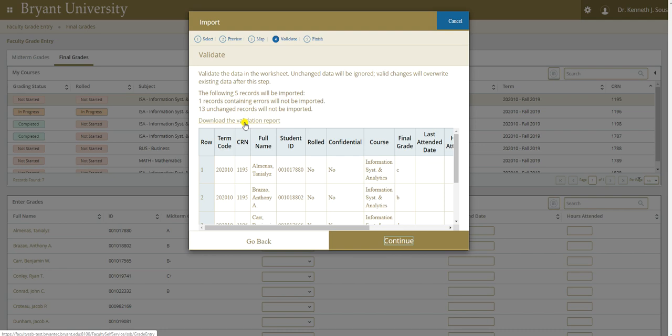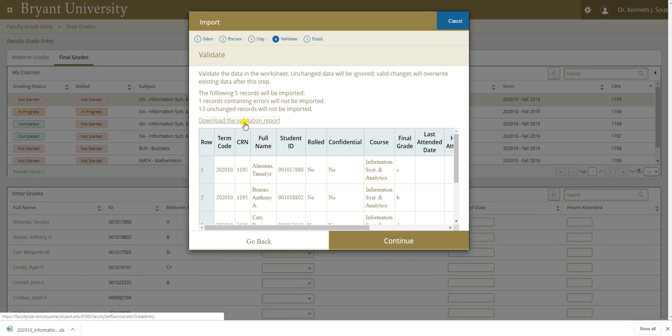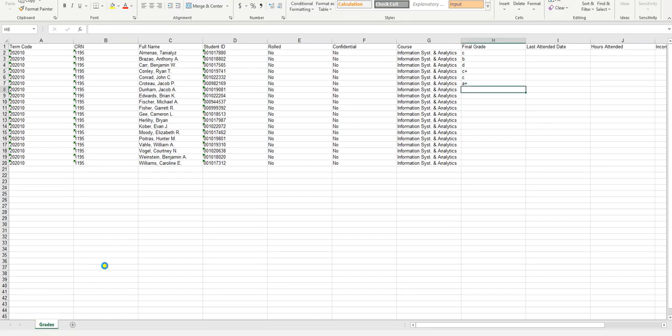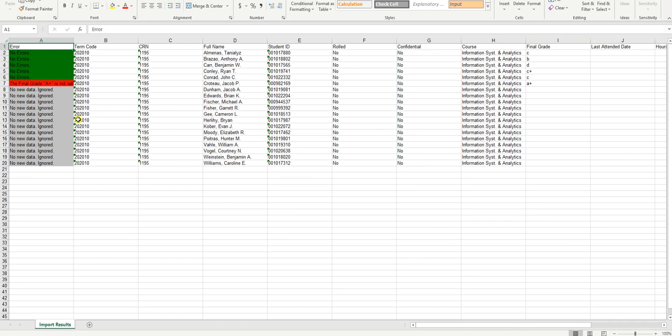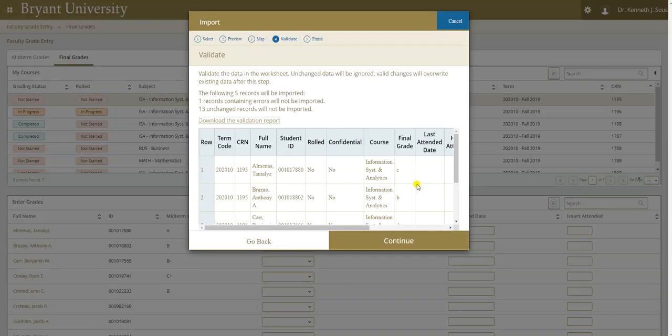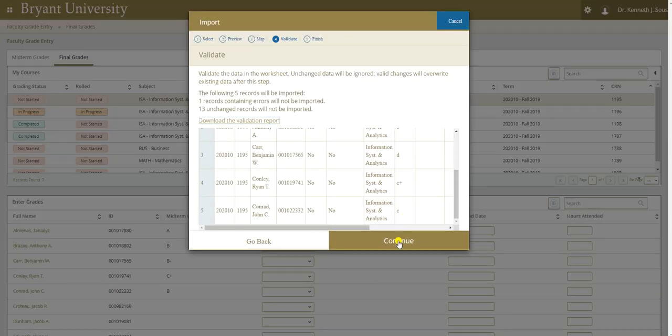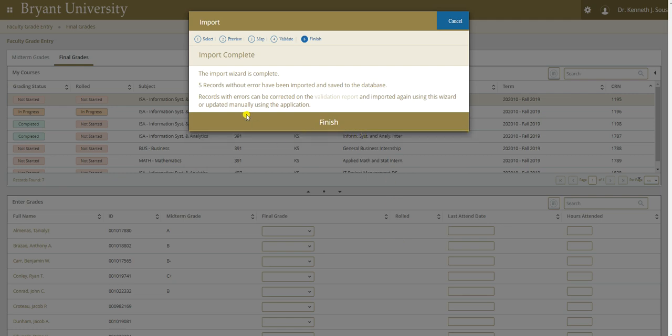If you'd like to see what that error is, you can click on Download the Validation Report, and open it to see what's wrong. So it's saying here a final grade of A+ is not valid. So that student will not be imported with an A+. Go back over to our screen and we can click continue. You'll see here it's indicating 5 records without error have been imported and saved to the database, and the error in the validation report will be showing.